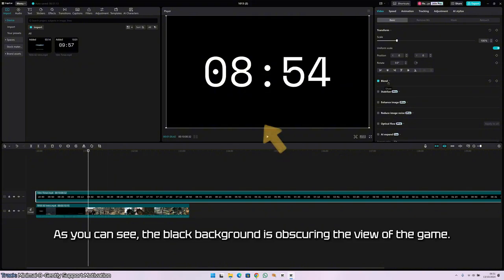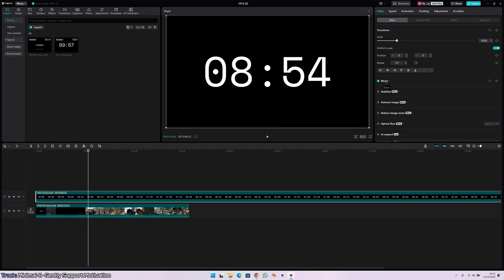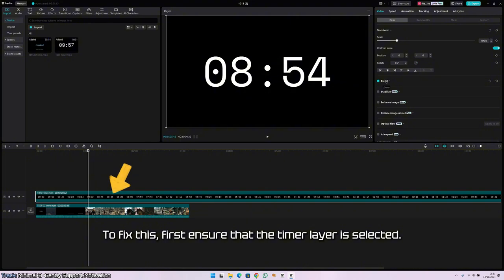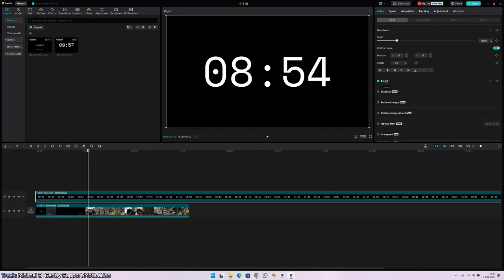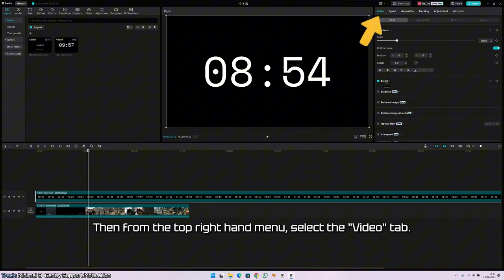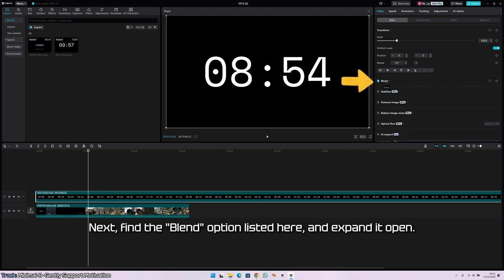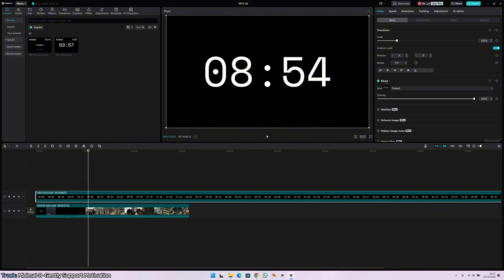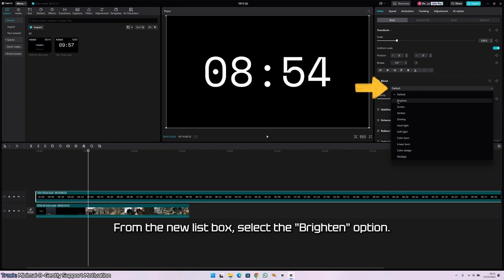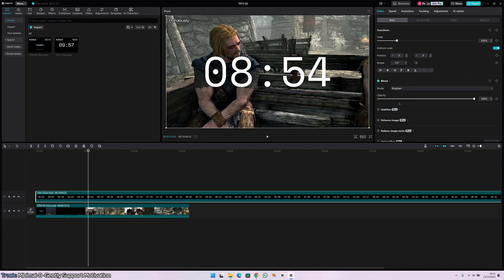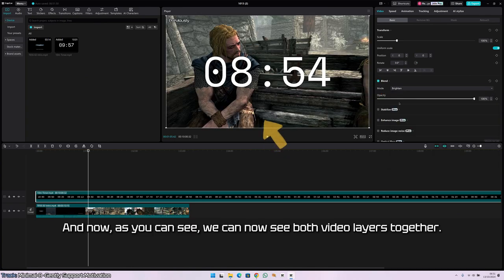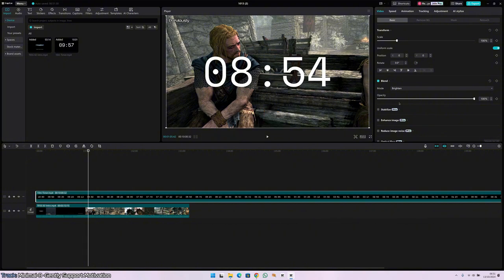As you can see, the black background is obscuring the view of the game. To fix this, first ensure that the timer layer is selected. Then from the top right-hand menu, select the video tab. Next, find the blend option listed here, and expand it open. From the new list box, select the brighten option. And now, as you can see, we can now see both video layers together.